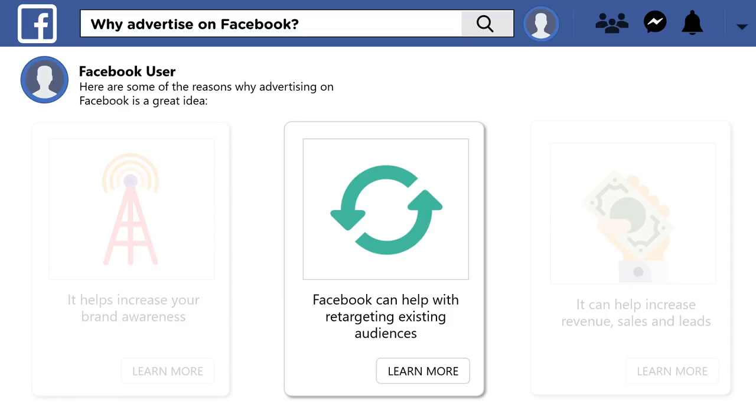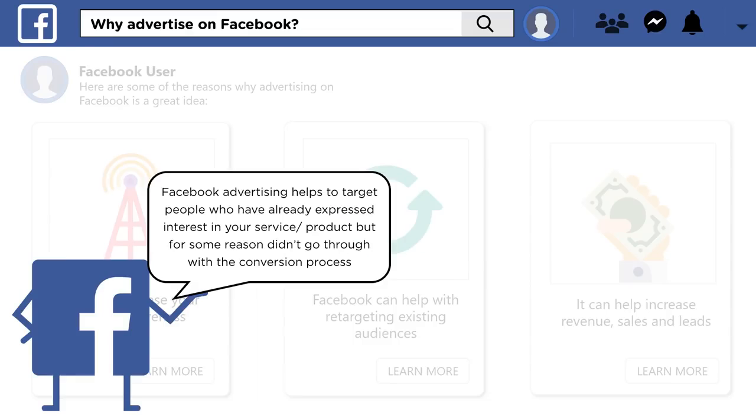And the great thing about Facebook is it also has other advertising features, such as retargeting. So you could target people who've already expressed an interest in your service or product. But if they didn't go through the conversion process, meaning they didn't go all the way through and buy your product, you can certainly reach out to them again, just like your traditional retargeting options on, say, Google or some other advertising platform. Facebook works the same way.